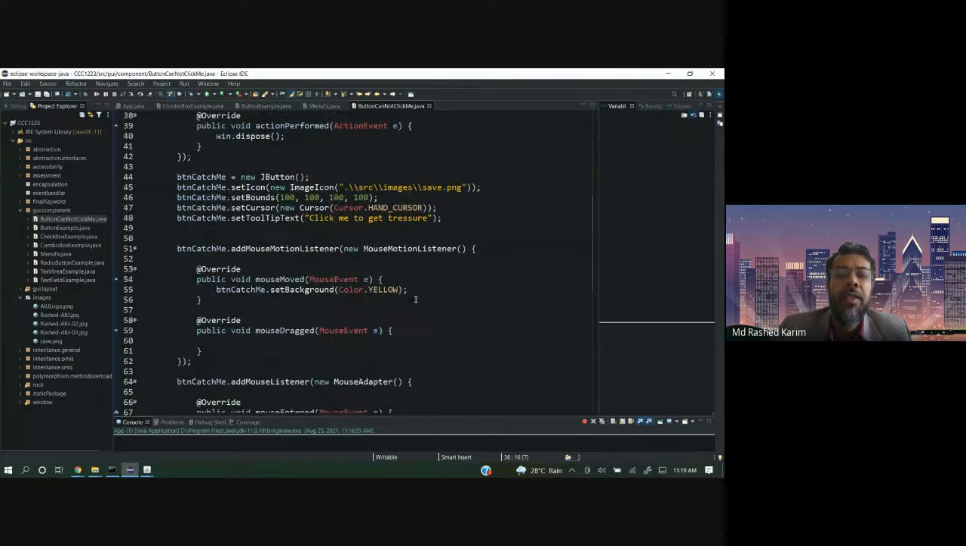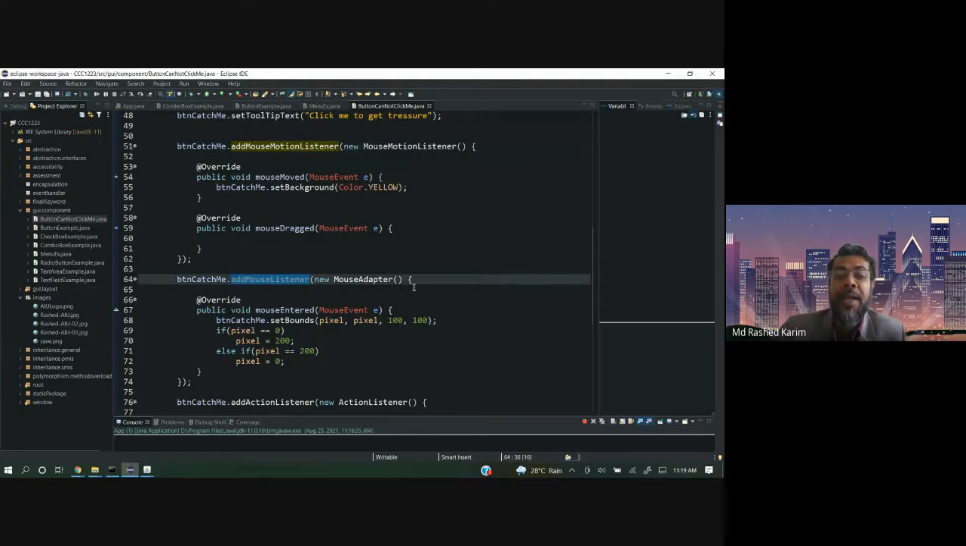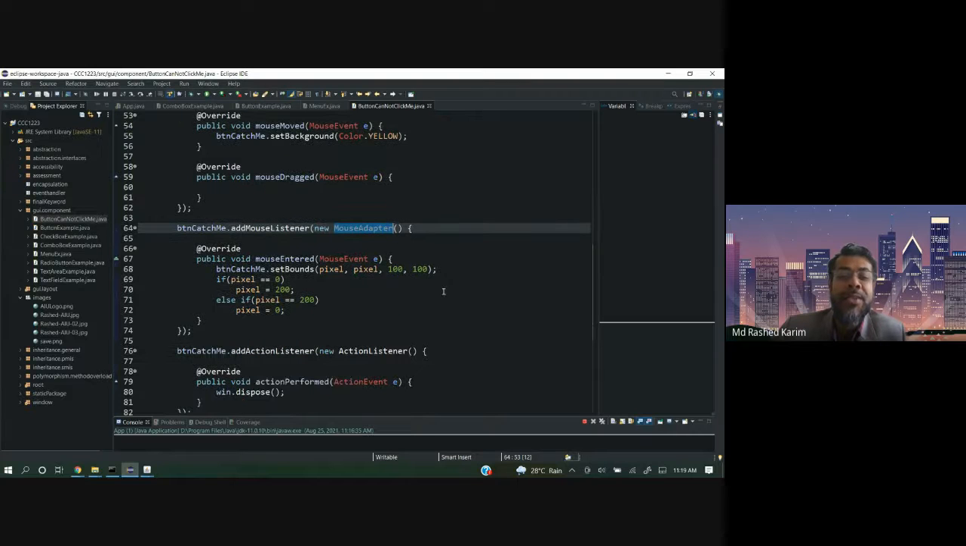But when I go for this, I just created this catch button. I call this one catch me. And catch me basically works on the mouse move. It's another one, the mouse listener. Add mouse listener. See the add mouse motion listener, add mouse listener, and I put in an adapter. In this way, I use mouse entered. When the mouse enters, I change the position, the pixel.